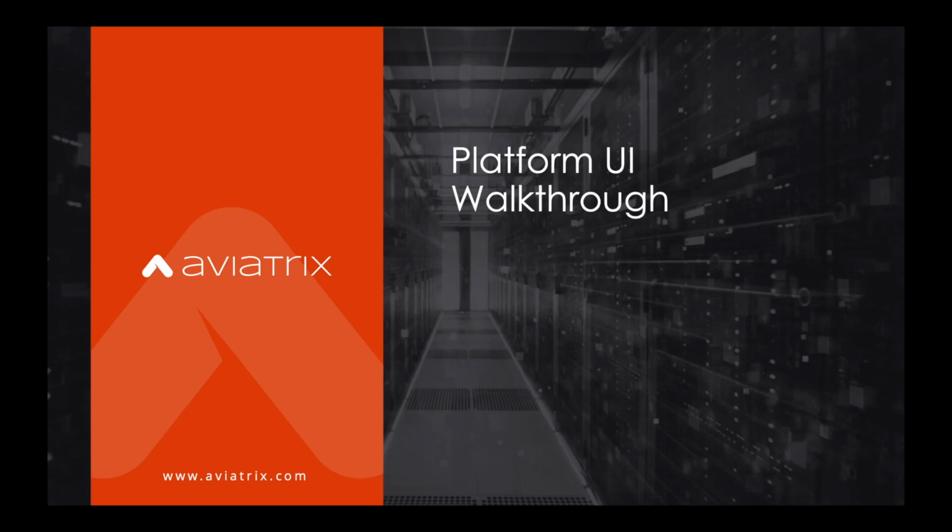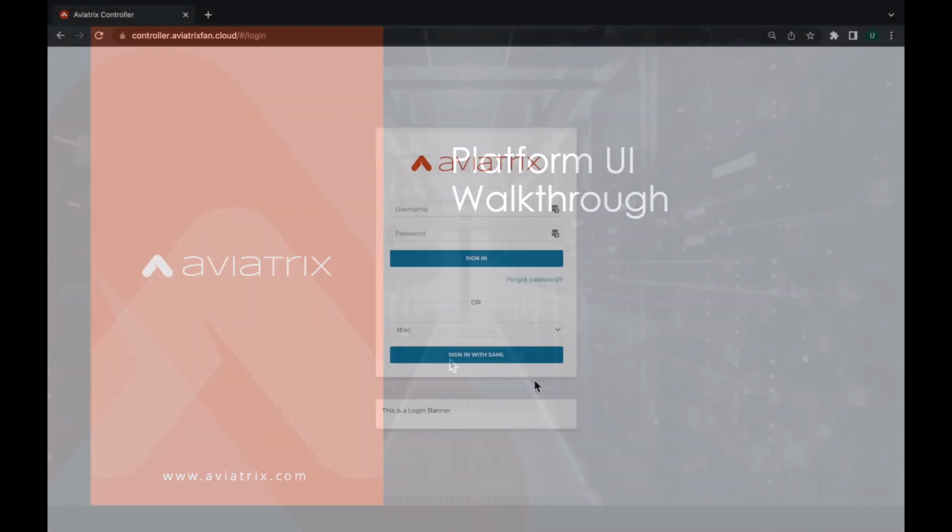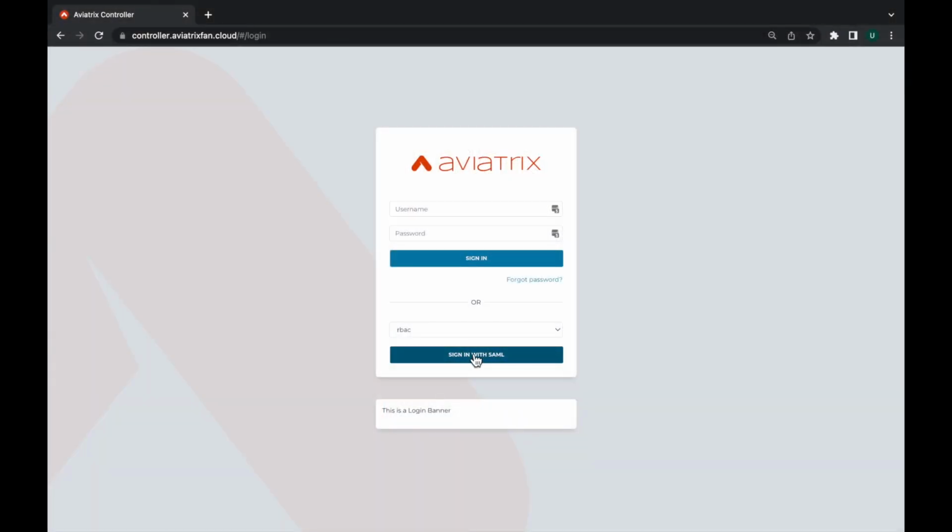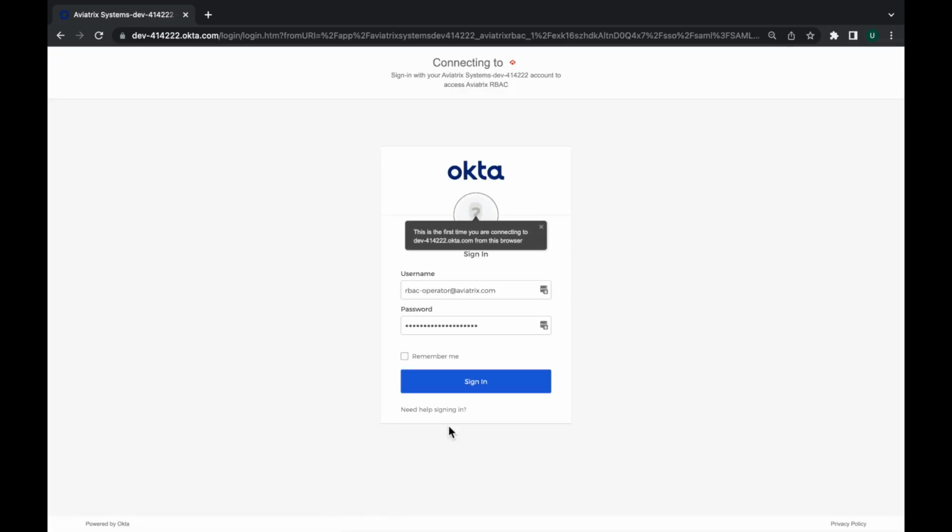In this module, we'll go over a walkthrough of the Aviatrix platform UI. We'll start with the controller, and then we'll move on to Copilot. At the login screen of the controller, you have the choice to sign in using an account that is already onboarded into a SAML provider for role-based access control, or RBAC. In this example, we'll sign in using a developer account of Okta.